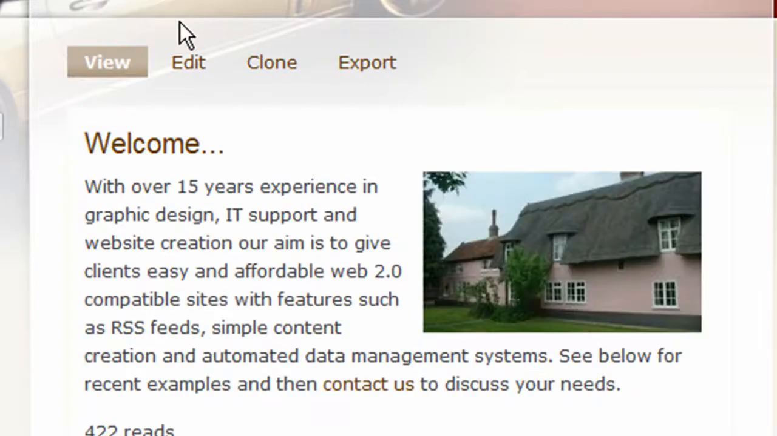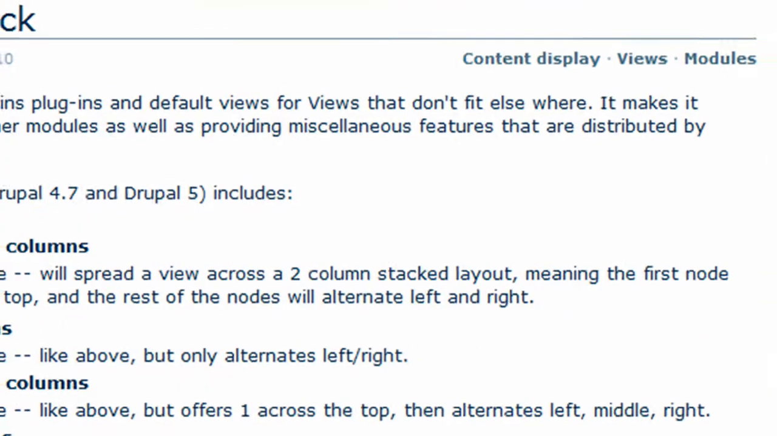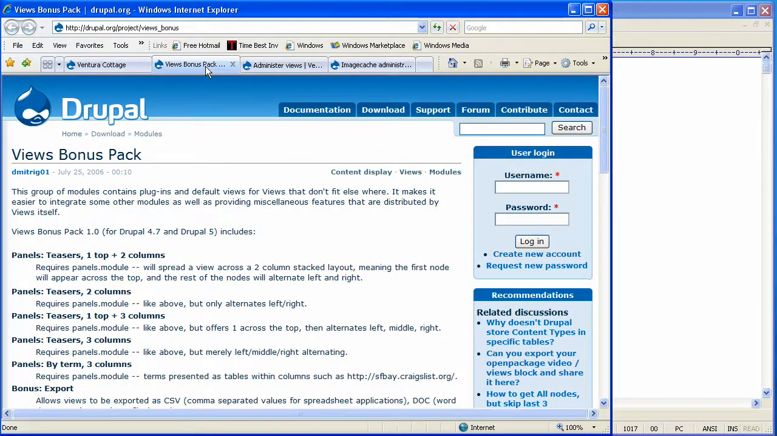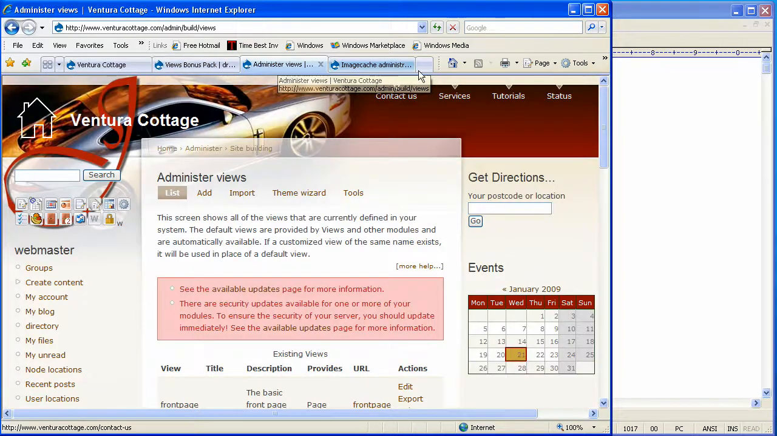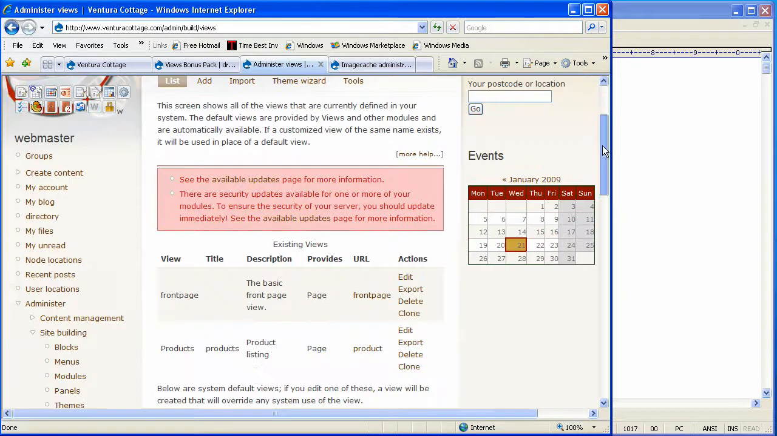The next thing we need to do to be able to achieve the two columns is go off to drupal.org and download Views Bonus Pack. This is a module that extends the standard views module and gives you extra views, particularly this one here, which is panels, teasers, one top and two columns. Having downloaded it and installed it, if you go to views, you'll find that there's a new view called front page.